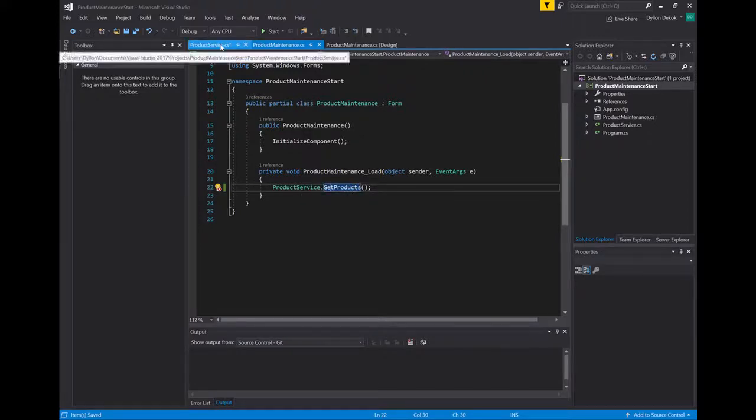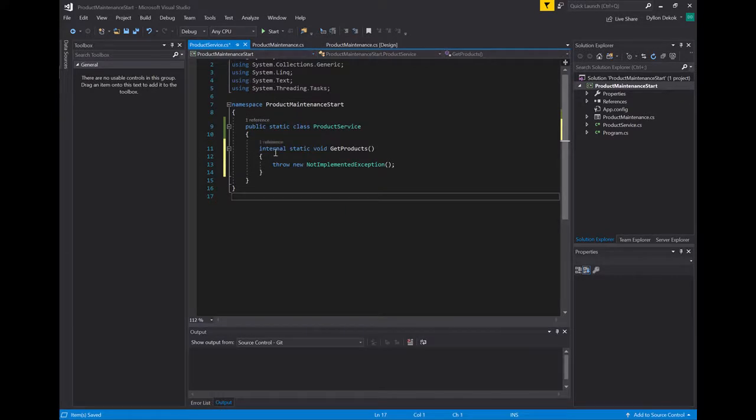So if I go up to this product service, here's my new method, internal, which means I can call it from this DLL or this assembly. I'm just going to go ahead and change this to public instead of internal. Static, get products. I'll change this from void because I'm going to end up returning the list of products that I get from my fake database. So we'll work through that. I'll just leave it as void for now since it's compiling.